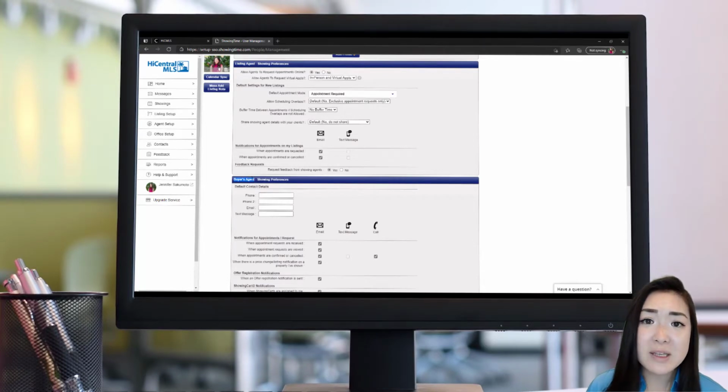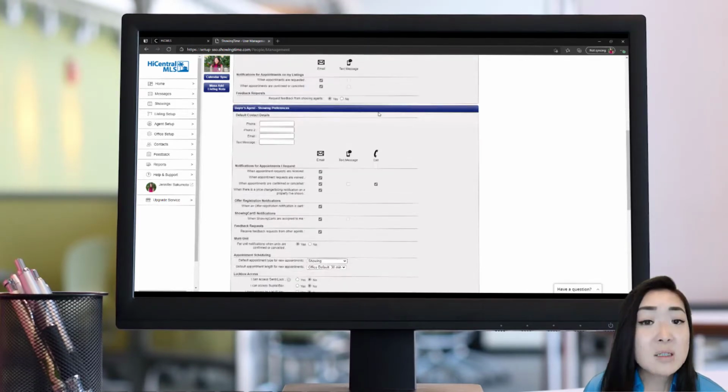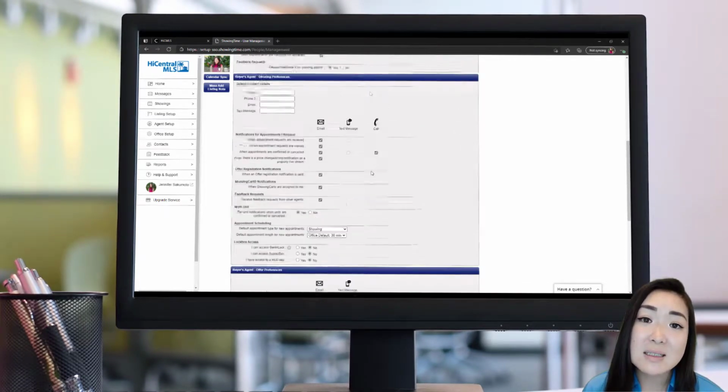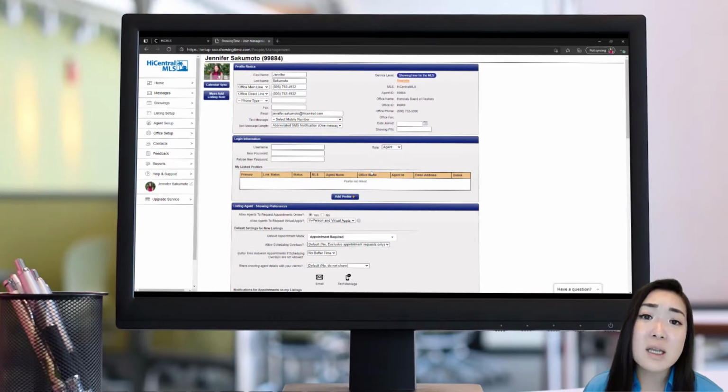And the great thing about this is that it'll make sure that you get the most accurate information, and that some of the default settings can already be done for you. So if you are a listing agent and you want to make sure that there's no overlap between appointments, you can select the buffer time that you want between them so that you don't have multiple people in a showing at one time. And it's just great. So I highly recommend looking at all of these different preferences that you can select prior to really setting up and going in and inputting those listings.